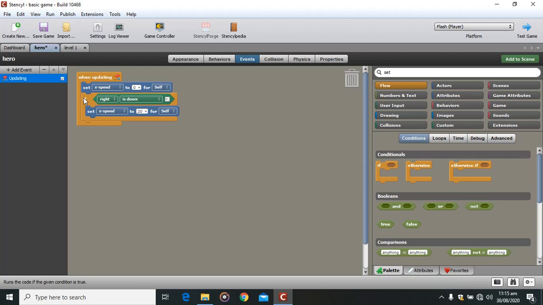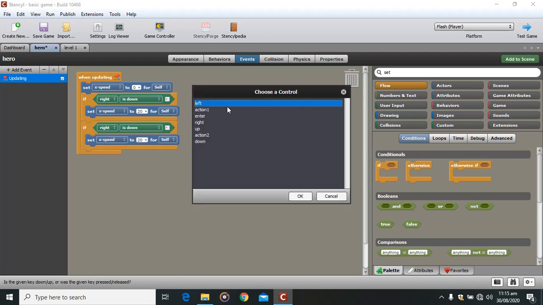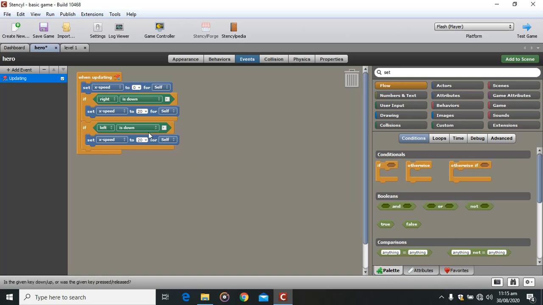Then we're going to duplicate the whole if statement. Duplicate it. So this is what you get. Then switch this to left and then change the 20 to minus 20. After you've done this, let's test the game and see how it goes.